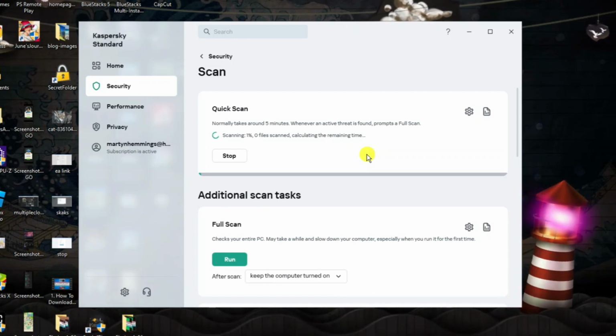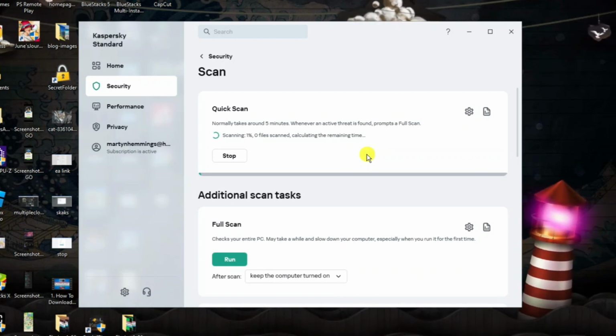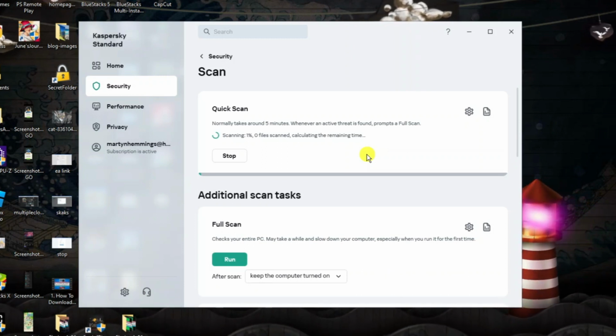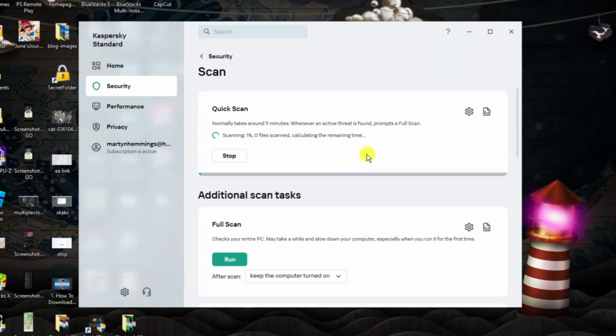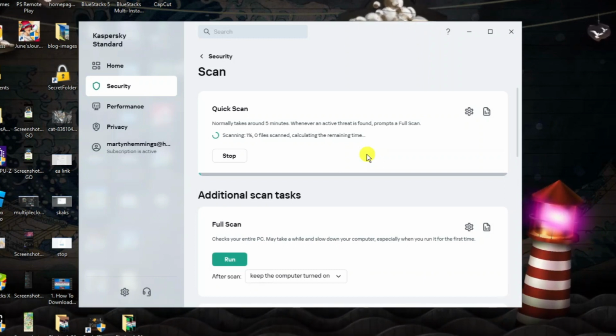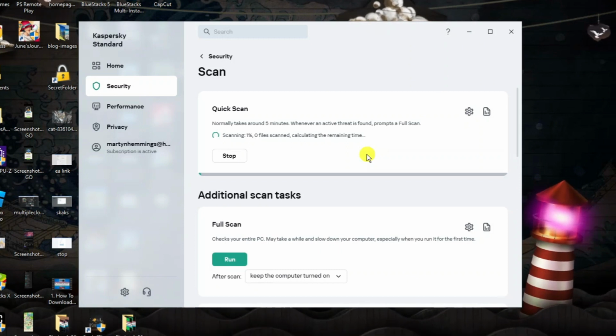A full scan does take a lot longer, so I would only recommend doing this if you are not using your PC. Now, I would recommend doing a scan at least every week, once a week, just to keep on top of your PC security. So basically what you want to do is just leave it to scan.